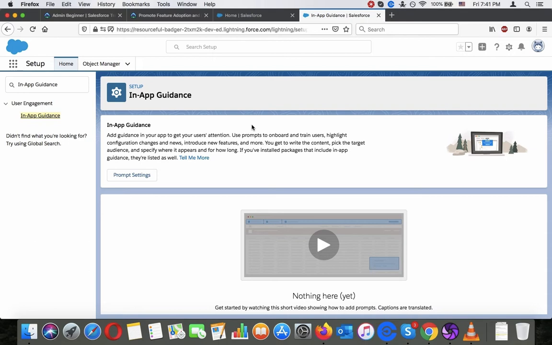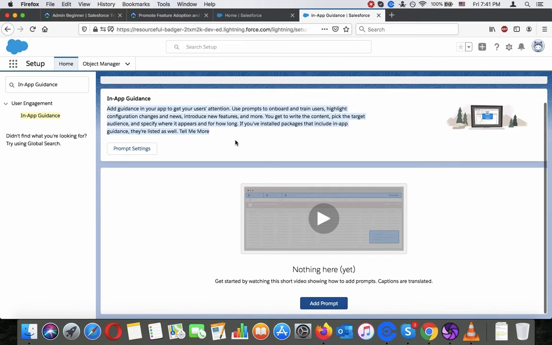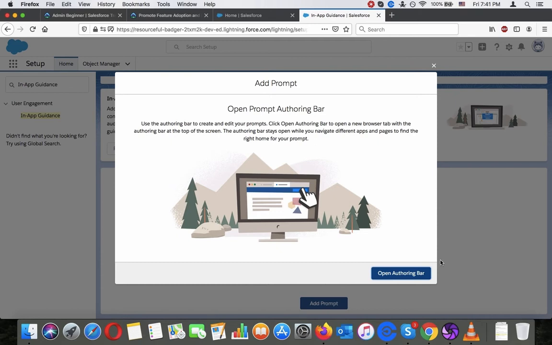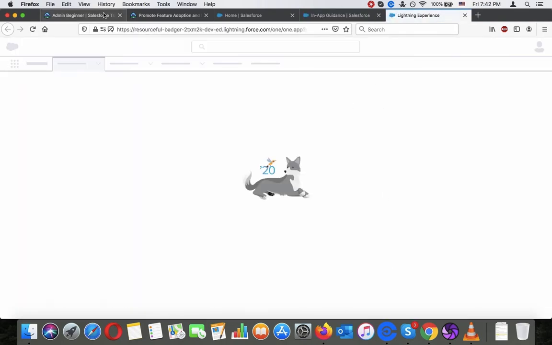In-app guidance: add guidance in your app to get users' attention, use prompts to onboard and train users, highlight configuration, and so on and so forth. Add a prompt. Open prompt authoring bar. Use the authoring bar to create and edit your prompts. Click open authoring bar to open a new browser tab with the authoring bar at the top of the screen. Let's do this.